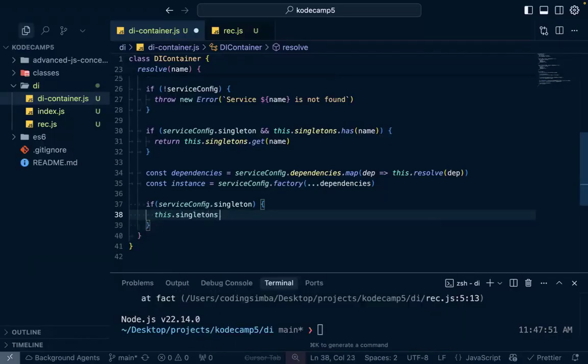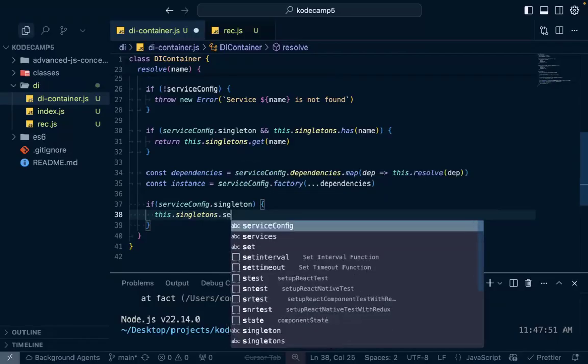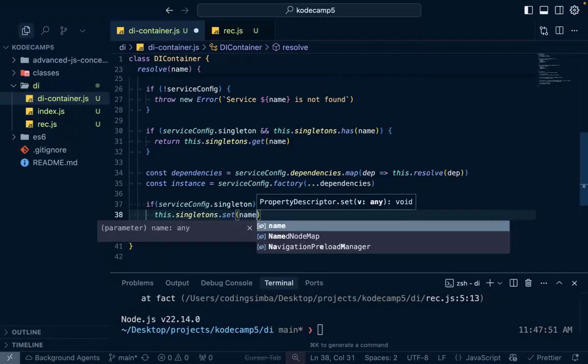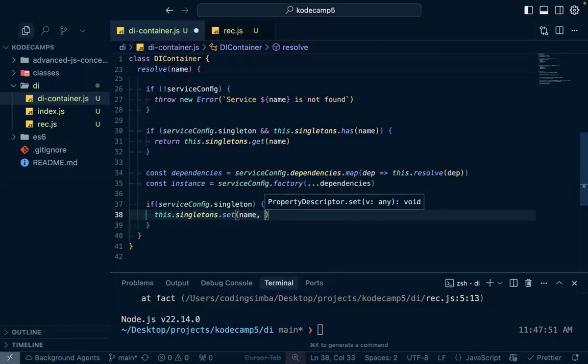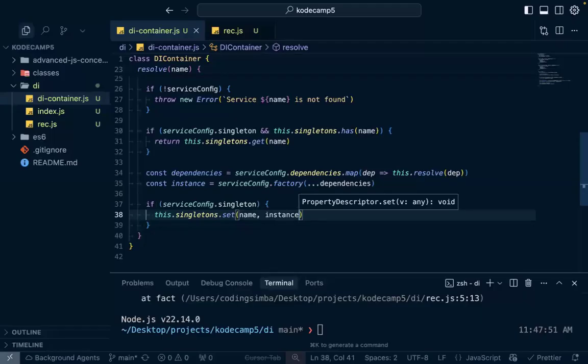We need to add this to this storage. Set, not add, set name and instance. Okay, so this has been a long ride. So we should have a recap actually.